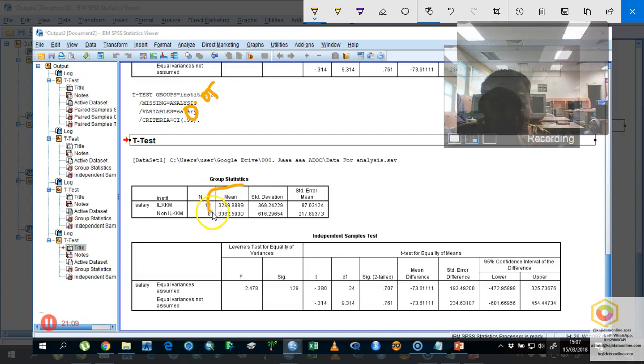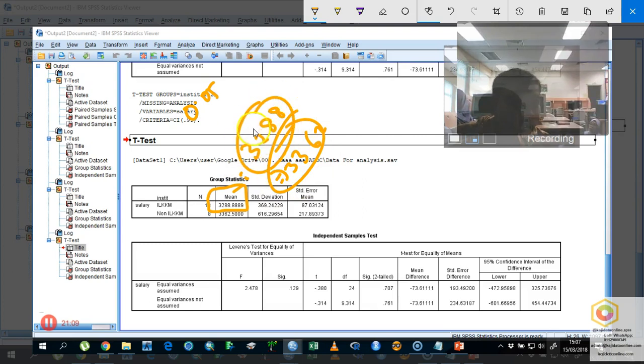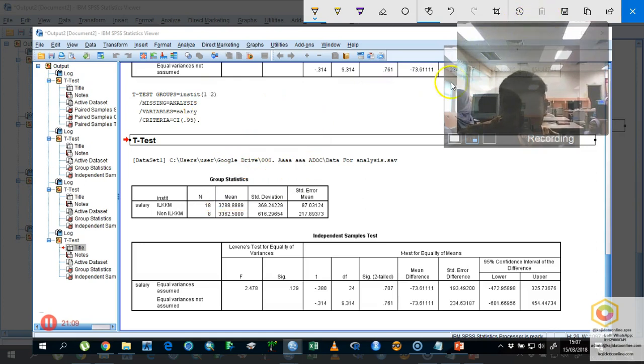Even though with your naked eye you can see that ILKKM obtained 3,288 and the other group 3,362, approximately a little bit higher, you might say this one is much higher than that, but statistically it does not differ. So it's a good finding. That is why we do this analysis in the first place, because we want to know whether there is any influential factor. It means salary has nothing to do with influencing your awareness.